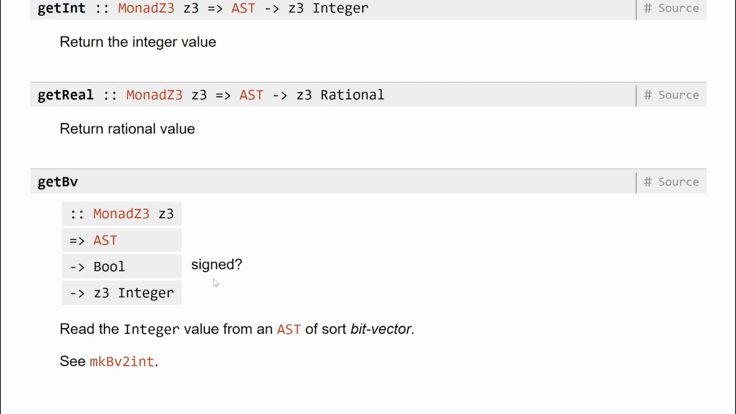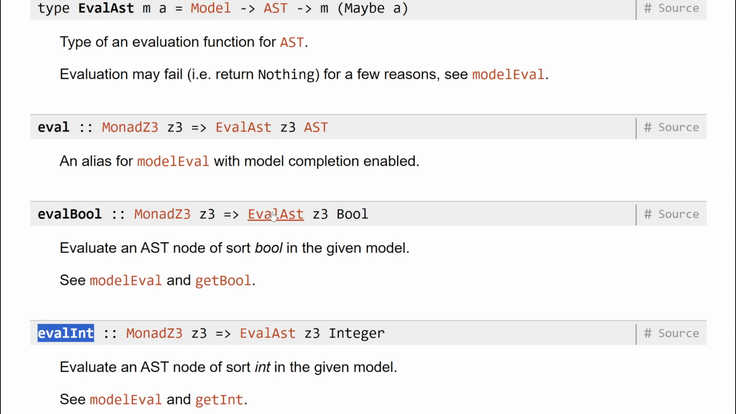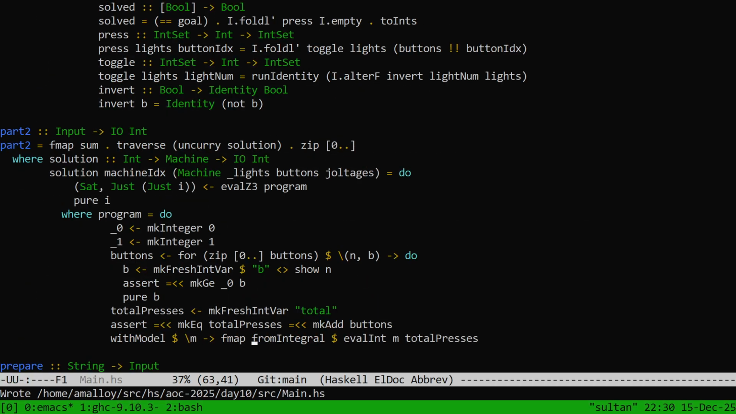All right. So getInt takes an AST and gives me Z3 of int. An eval int gives me an eval AST? Oh, eval int is, it doesn't give me, it is an eval AST. So it's a function from model and AST to maybe integer. But I'm giving it eval int, okay, I think my fmap is wrong. I don't know, I have to like fmap integral or something. But okay, eval int is a function from model to AST to Z3 of maybe A. Yeah, I see.